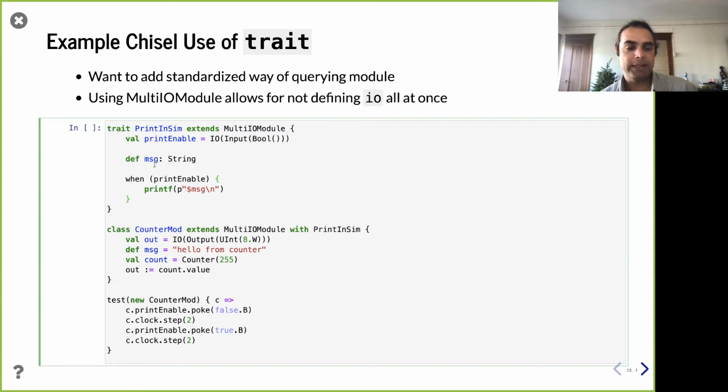What if instead we're able to share this, right? And so, yeah, we can go ahead and make this trait, PrintInSim, and we can extend it. And then, as long as we fill in this abstract field, we don't need to worry about the rest of the stuff, and we get the benefit of it, right? So initially it's false, and then I'm saying true. Do go ahead and print. It's saying, "hello from counter." That's the message we told it to print.